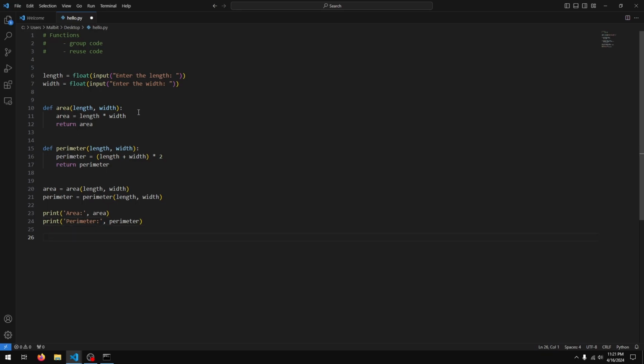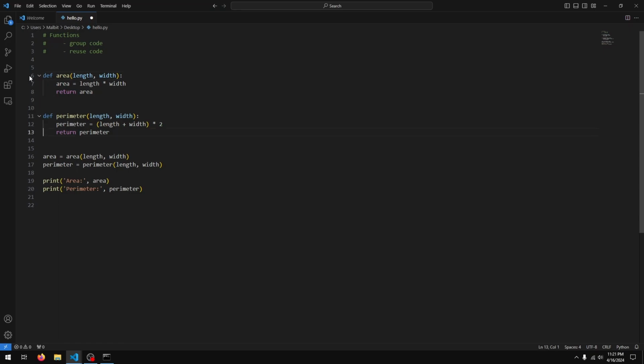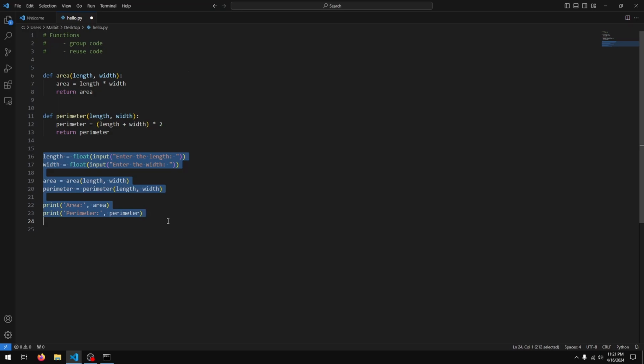A few notes and improvements. Firstly, I like to keep my functions in one place and my code that does the actual work, so this and this, in one place. So what I'll normally do is have the functions at the top of the file, and I'll just move this code, the working code, to the bottom of the file together so that it's easier to find and work with.